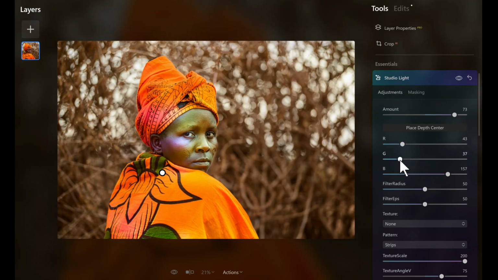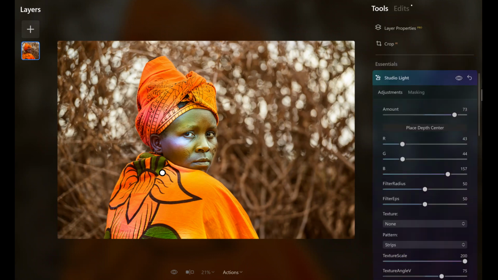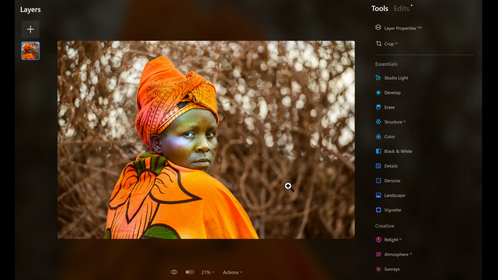I am overlaying the colors just for the sake of demonstration, but you can have a subtle effect. Again, you may increase or decrease the depth of the light and may change exposure a bit. Close the panel and this is the result before and after.